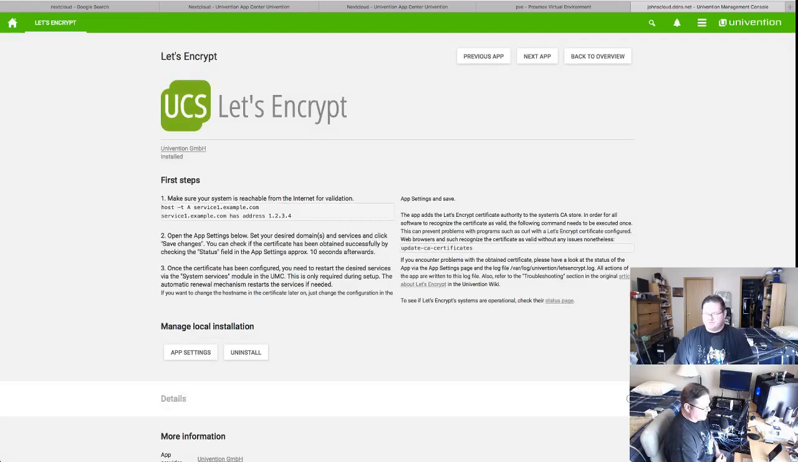So again, I've probably chopped that out, but we're to the point where Let's Encrypt is installed. This happens to be one of the applications where, when you install it, you do have some follow-up. It is installed, but you don't actually have your certificates quite yet. So there are a couple of steps here you need to follow. The first thing it's telling you to do is to make sure that Let's Encrypt can get to the internet for validation, essentially.